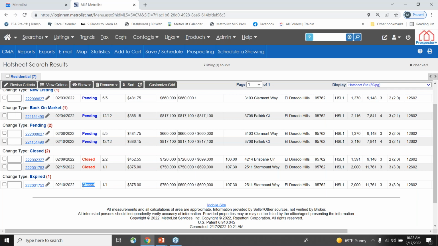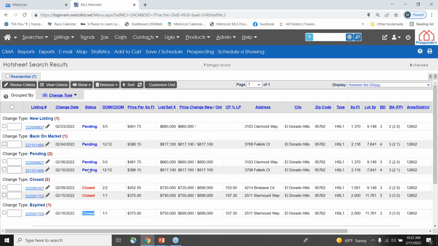So again, this was expired within that 15 days, but it must have come back on the market and they were able to close it out. That's what that's telling you. Same thing here, you can save or schedule this hot sheet, which is fantastic. So take advantage of them, you guys. Set these up in your own farm or market areas. They are a phenomenal tool that, you know, I do feel are a little underused in the MLS.